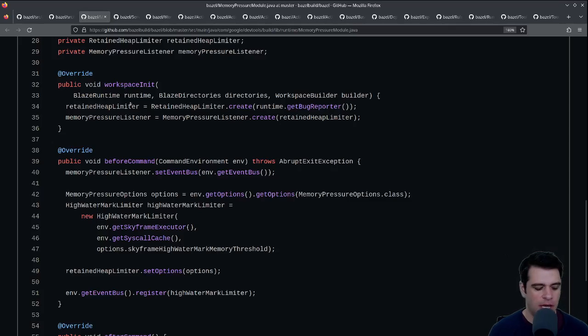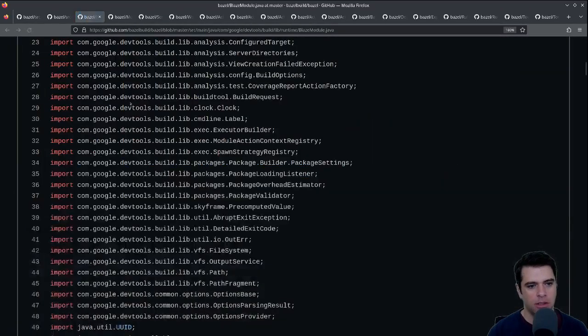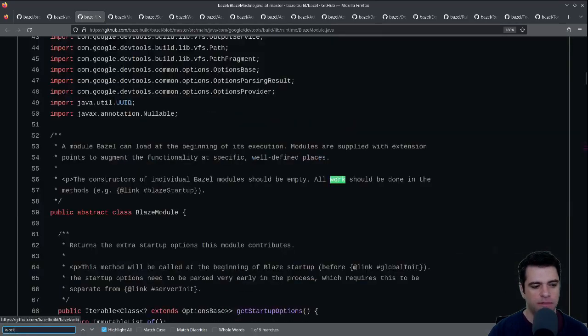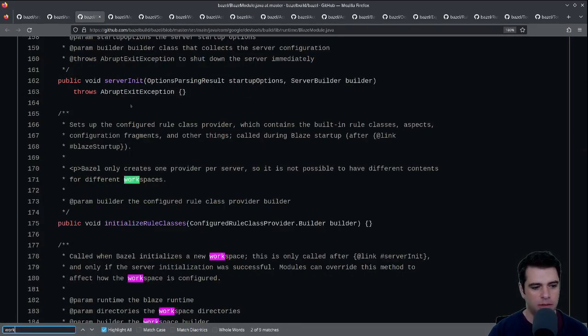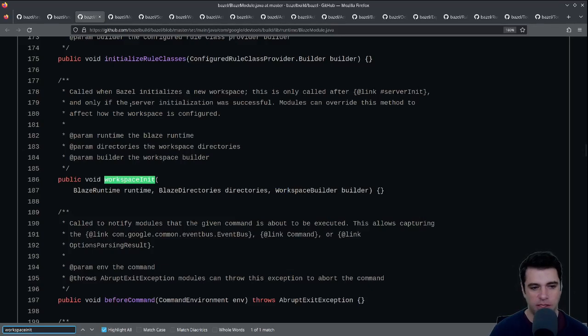which actually, let me open up the Blaze module and find out when workspace init is called. I assume it's called when the workspace is initialized. Called when Bazel initializes a new workspace. This is only called after server init, and only if the server initialization was successful. Modules can override this method to affect how the workspace is configured. Okay, so I tend to think of Bazel as having only one workspace, but I think that you can have multiple workspaces on the same server. I don't know.